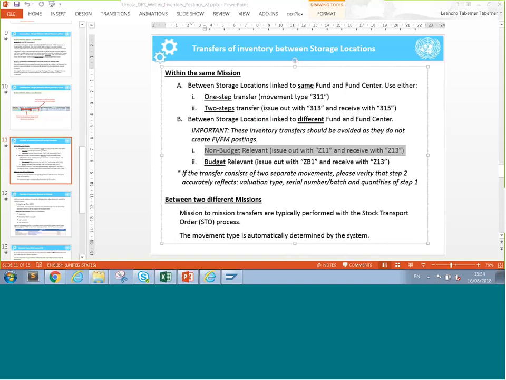I just wanted to give a few talking points on some things that we noticed during the inventory cleanup, where a lot of the missions were using movement type 309 to move inventory between different storage locations or from one material to another.